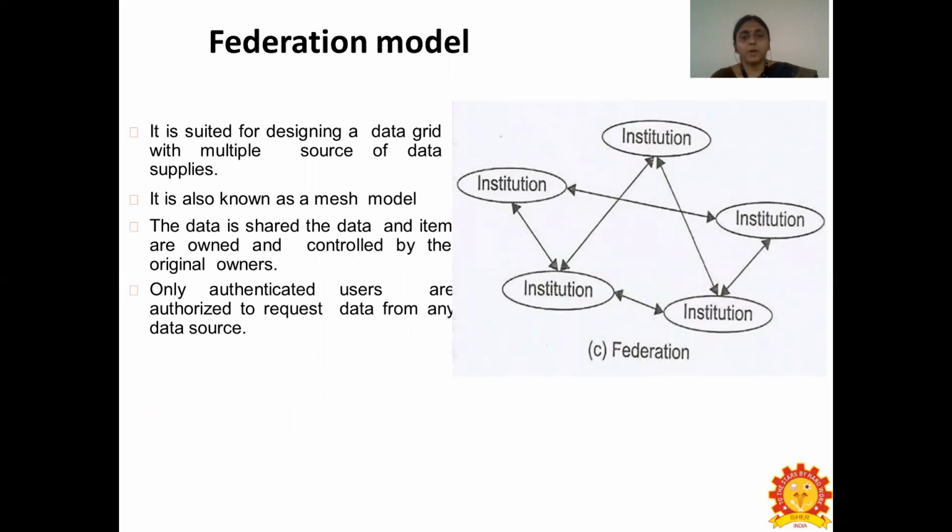And now we will see about the federation model. It is suited here for designing a data grid with multiple sources of data supplies. So here the multiple sources of data grid are involved in the federation model, which is also known as the mesh model. The data here is shared and items are owned and controlled by the original owners.